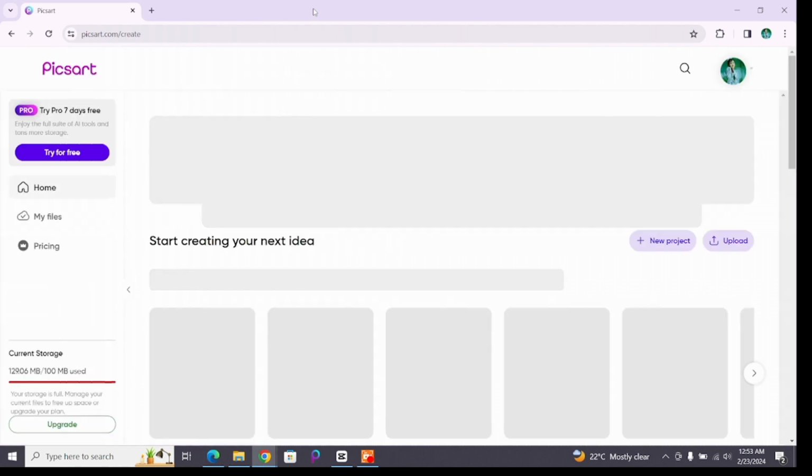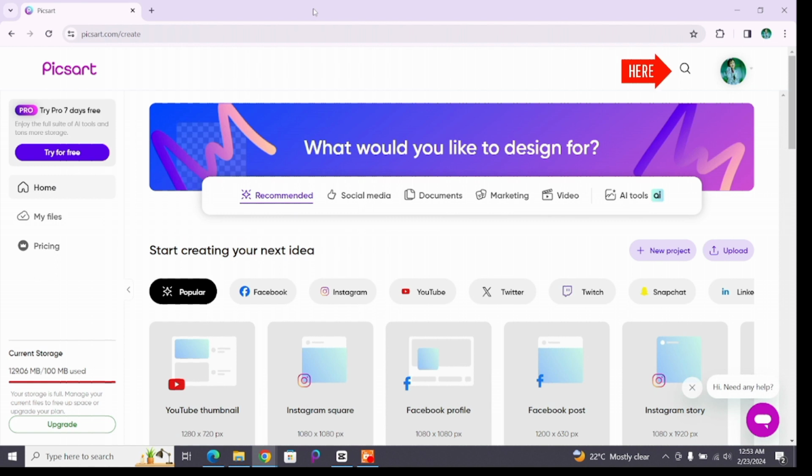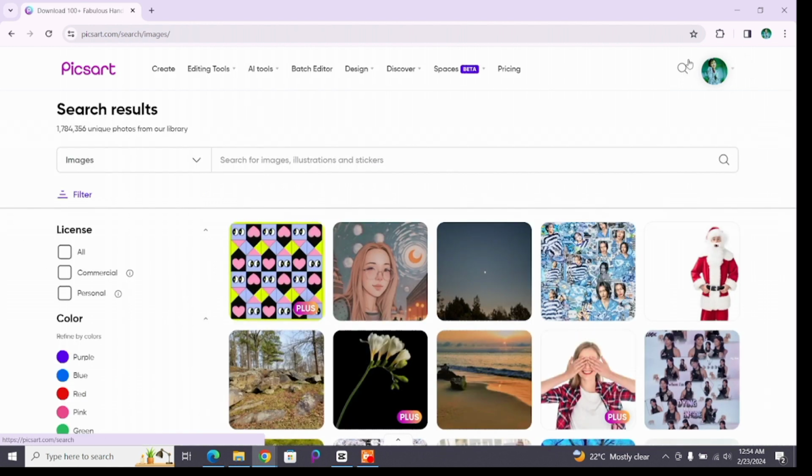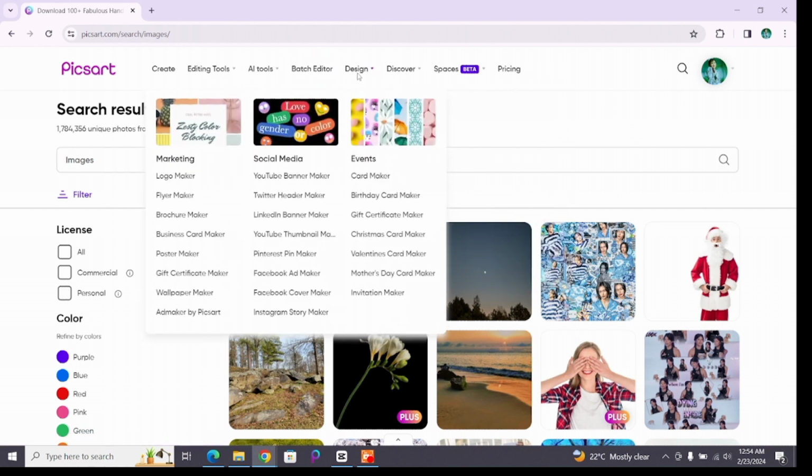On this homepage, you'll find a magnifying glass resembling search icon at the top right corner, just ahead of your profile picture. Click on it. You will be directed to this page where you can see various designing tools at the top bar. Here, hover your cursor to the design option and below you will see different maker templates. From here, find Poster Maker and click on it, which is just below Business Card Maker under Marketing section.